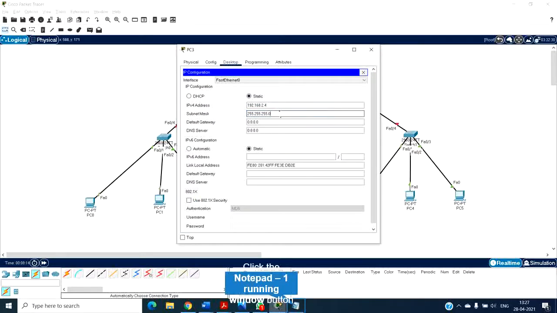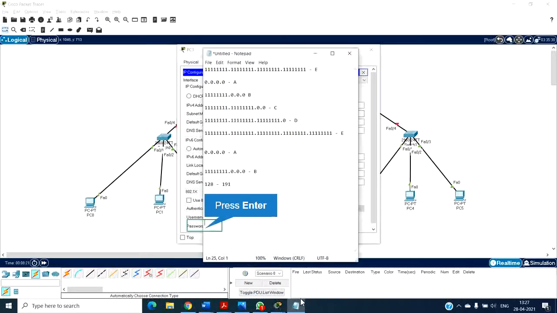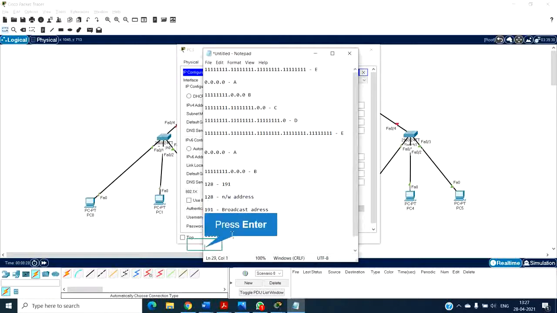When I have to divide a subnet into two different subnets, subnets are classified in terms of 2 to the power of whatever happens. So in one particular octet, there are 8 ones available. I'll show you in the notepad. So it's like 1, 1, 1, 1, 1. So it is 8 ones which are actually there in one IP address, in the binary format.